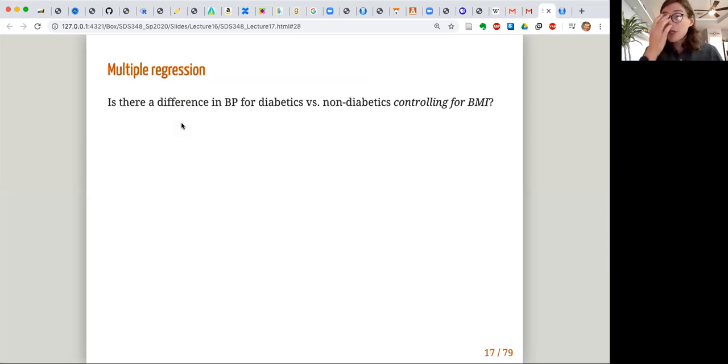But what if we want to control for something, right? So we can do a t-test, and sure, we found that diabetics have significantly higher blood pressure than non-diabetics, right? That's what the t-test did. That's what our regression showed us, right? We had the significant p-value.